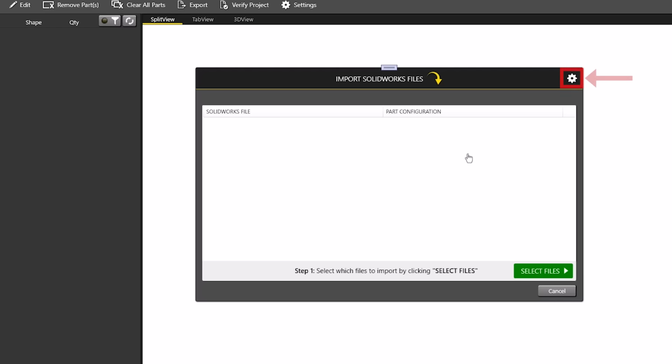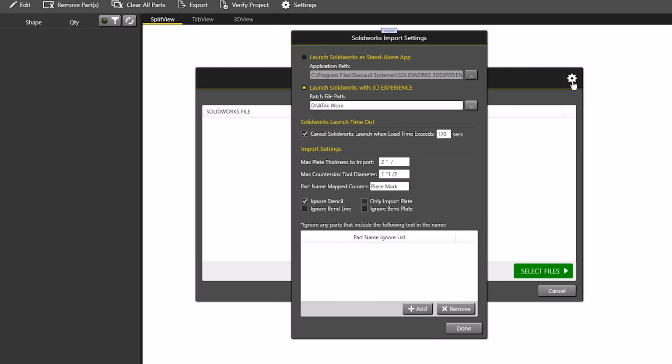Before we try to select files for importing, let's take a look at the settings. To do this, we'll come up to the top right corner of this window and click on this cogwheel. When we do this, we'll get a SolidWorks Import Settings window. We have the choice to either launch SolidWorks as a standalone app or to launch it with 3D Experience.